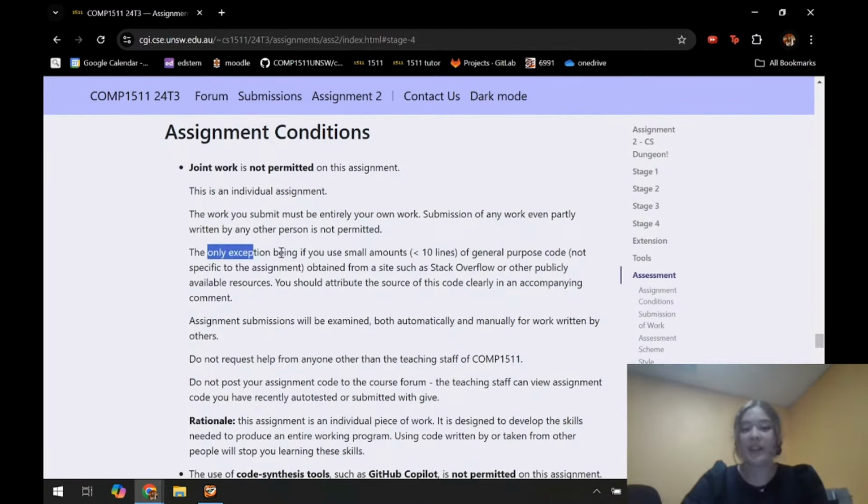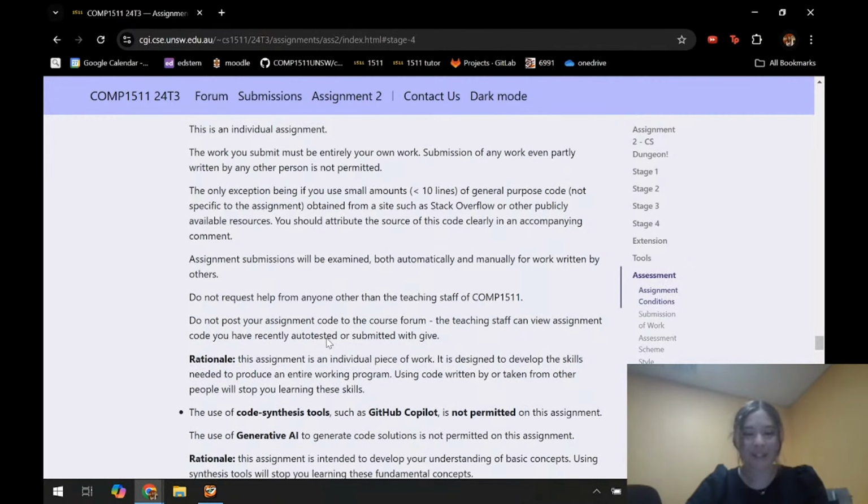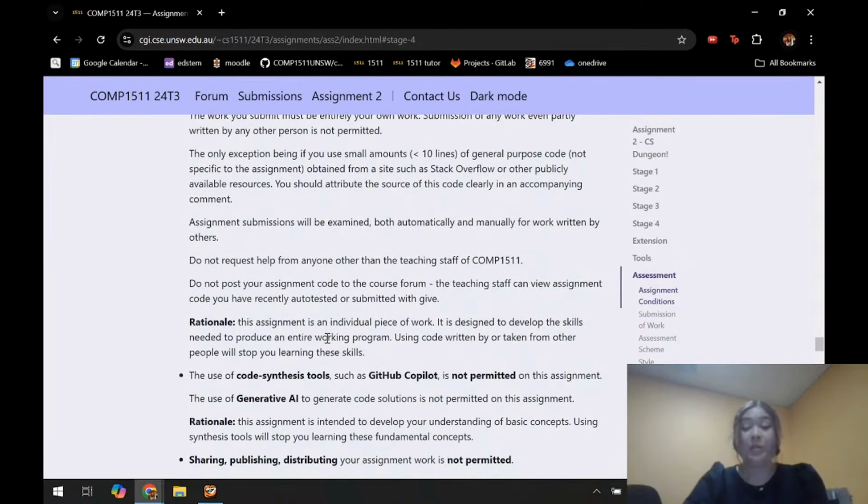There is an exception here. If you needed a small amount of general purpose code, make sure you cite it. So just have a link of where you got that from. And yeah, please do not try and get help from anyone else. Also, of course, if you work with anyone else, that's plagiarism, like if you're writing similar code, things like that. Also, do not post your assignment code to the forum. We can access it through the submissions page. You don't want anyone else to try and plagiarize your work.